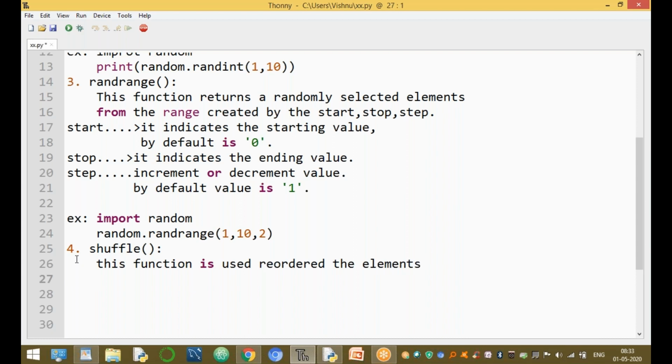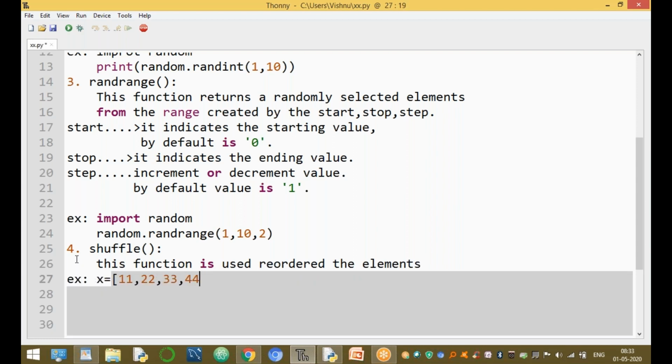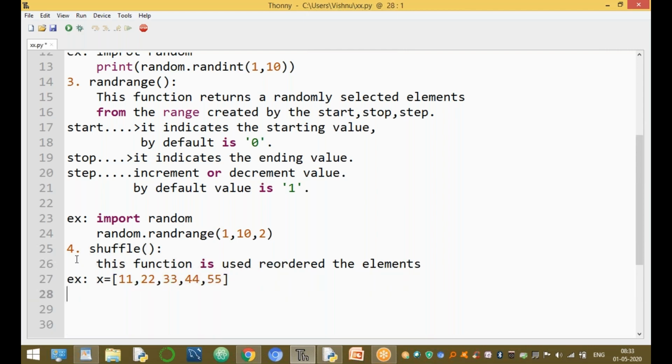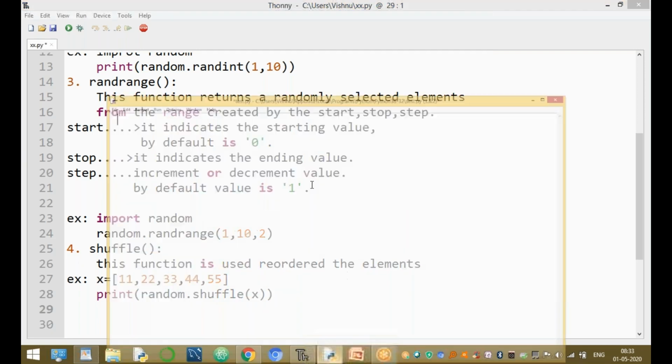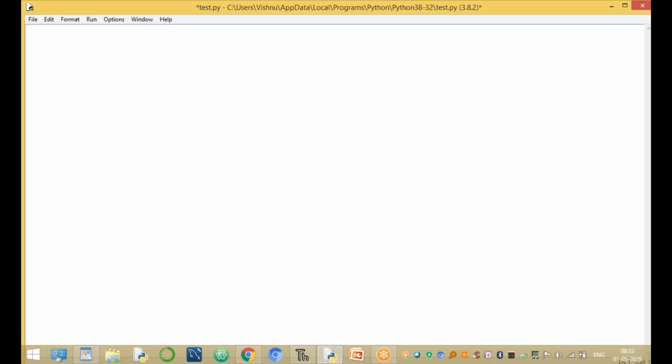For example, x value equal to 11, 22, 33, 44, 55. Then random.shuffle of x. Shuffle the value of the x. We are using print, or directly you can use it, or simply only using x. Or for example, one more example is also possible. So please observe this one. Go to the Python shell prompt and run the commands.